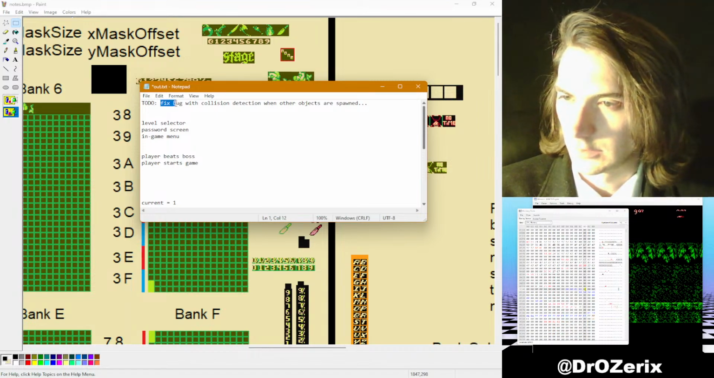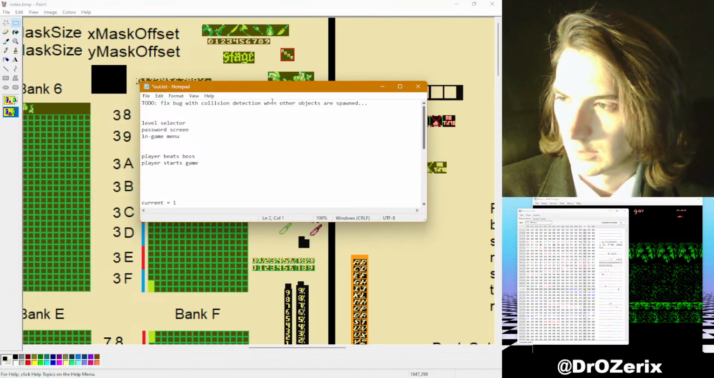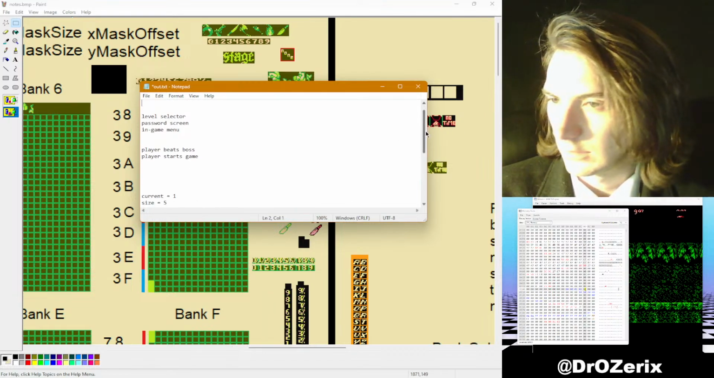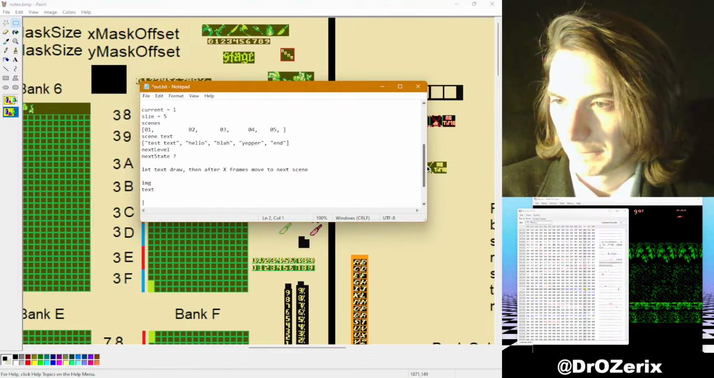Is this to do? Do I still have to do this? Fix bug with collision detection. What other objects are spawned? I think I took care of that. I don't remember. Okay.